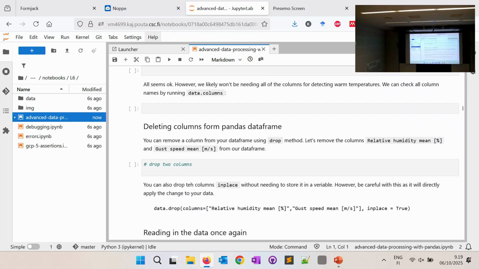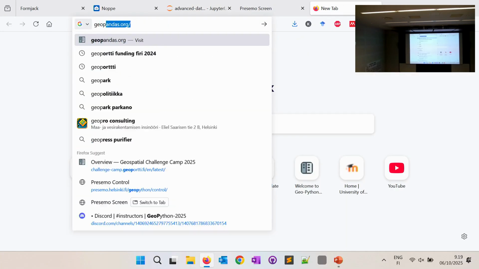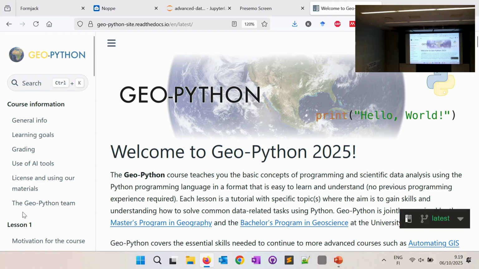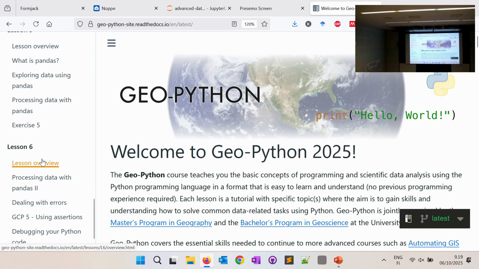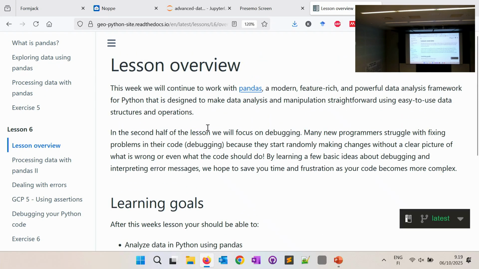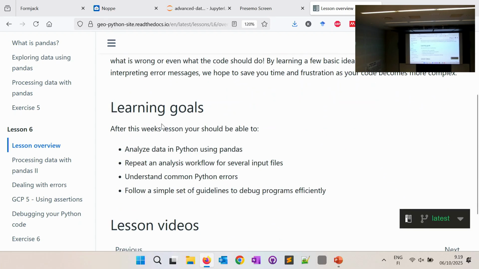So let's quickly look at the course's web page, not GeoPython, but GeoPython. And see what is the learning goal for today. Yeah, so today we will work with pandas. We'll continue working with pandas, and we get a bit more advanced. So that's the pandas part of the course, like the first part before the break probably.